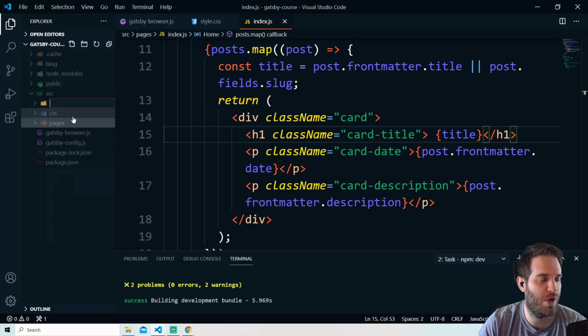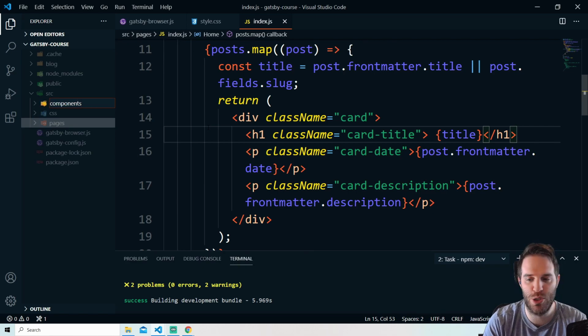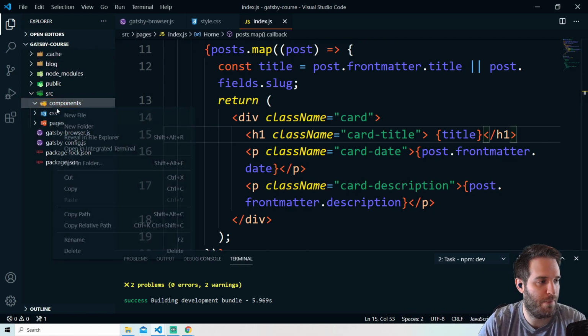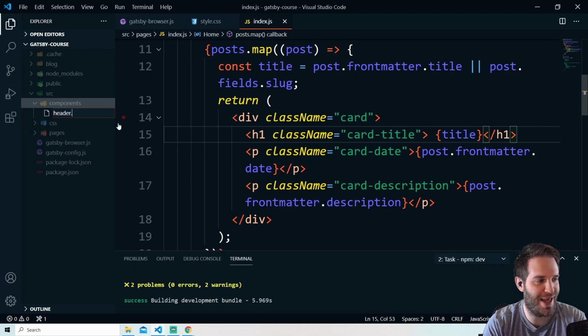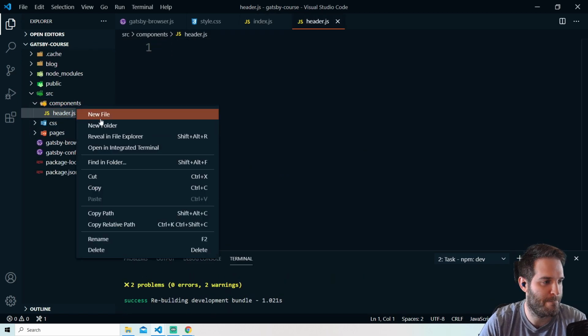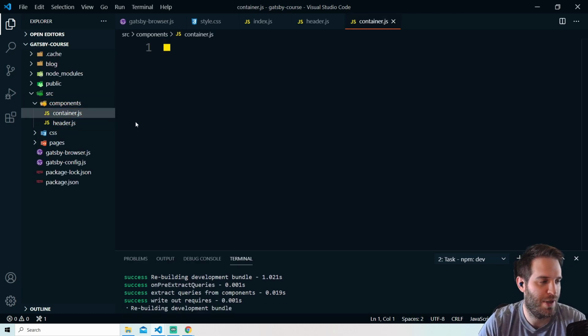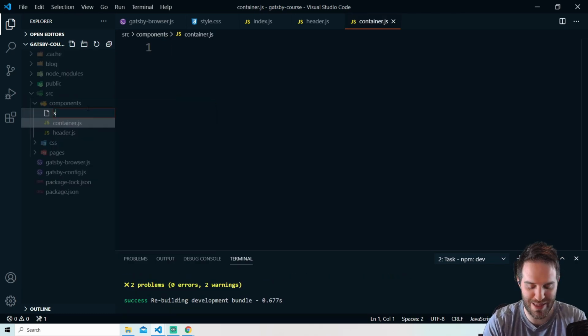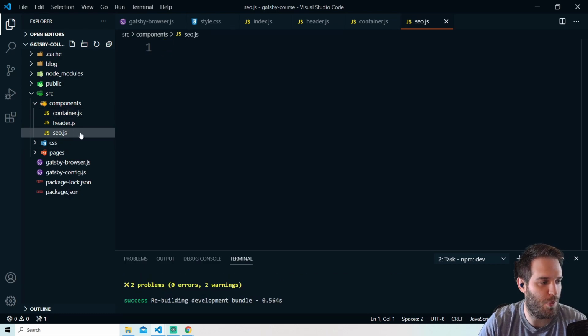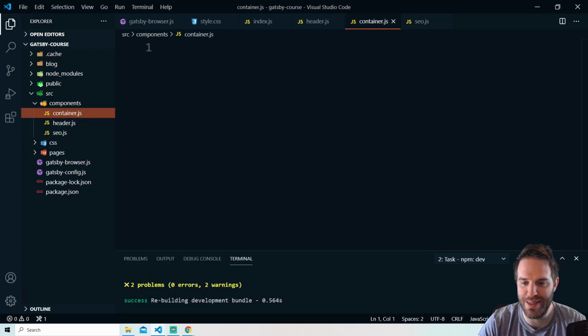So back in the code, we're going to create a new folder here called components. And we're only going to make 2 components today. We're going to make a header component and also a container component. I guess we should make one more, and that's an SEO component. But we'll get to that in a second. So let's look at this container first.